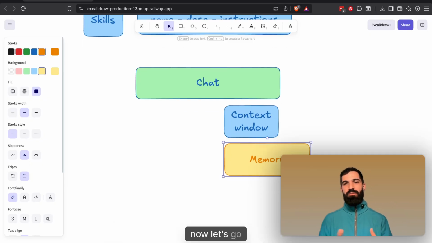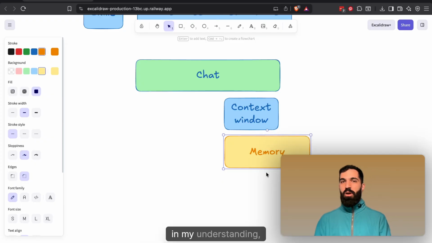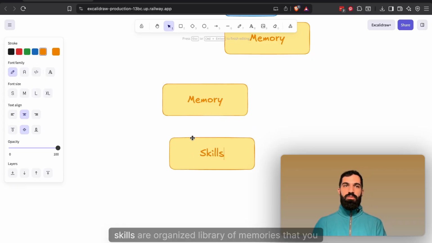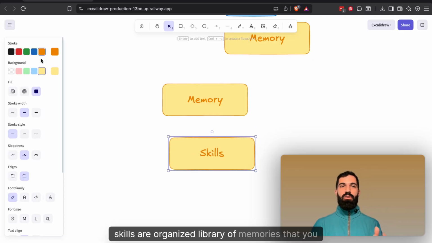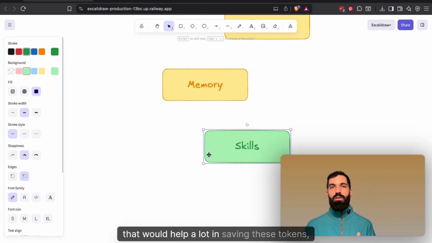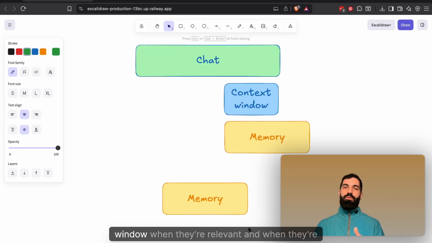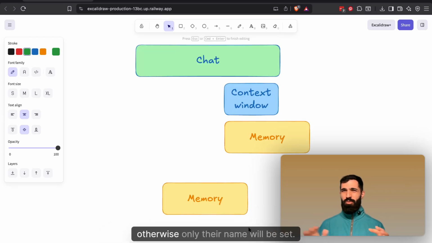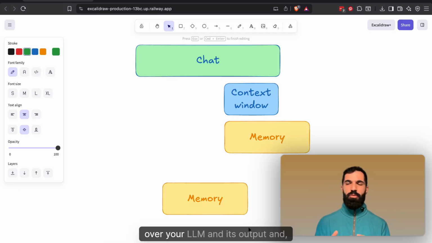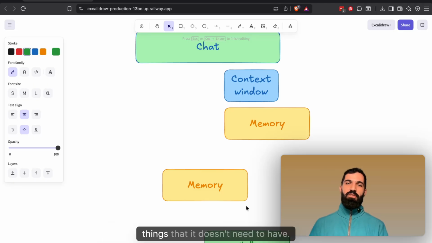Okay, now let's go to skills and why we need skills. Well, in my understanding, skills are essentially managed memory. So skills are an organized library of memories that you can utilize everywhere. That would help a lot in saving these tokens because skills can only be called to your context window when they're relevant and when they're needed. Otherwise, only their name will be sent. That helps a lot in keeping control over your LLM and its output, and essentially making sure that you don't overfeed it things that it doesn't need to have.